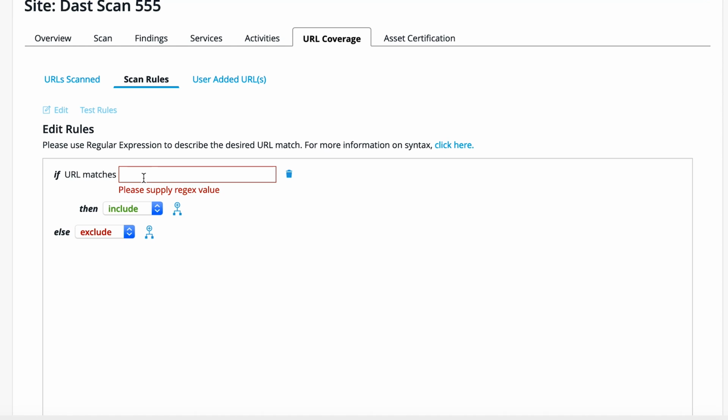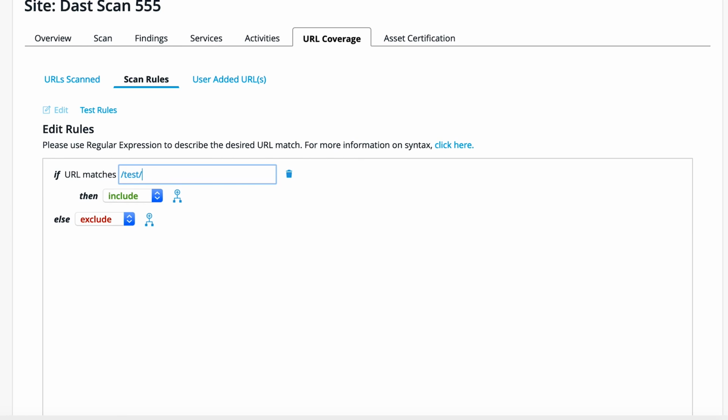So for example, if you were to put in the test file path and you leave it on include, else exclude, what this is telling our scanner is that for any URL that includes this test file path, you want to include it. But any URL that does not include the test file path, you want to exclude from the scope of the scan. You can also do the inverse. Exclude, else include. What this is telling our scanner is that if you see any URLs with this file path, you're going to exclude them. But any other URLs, you're going to include. And you can make as many of these rules as you need to.